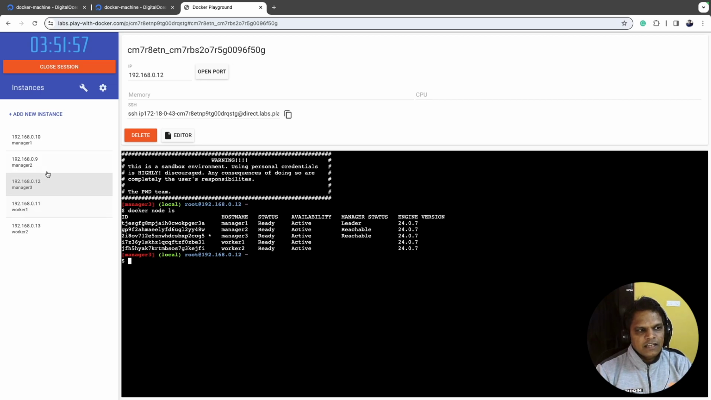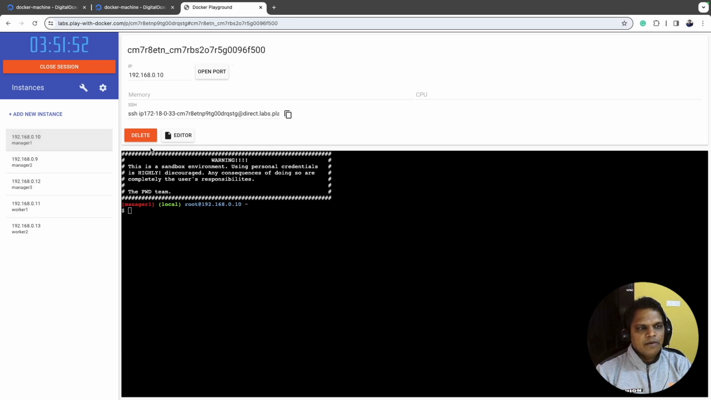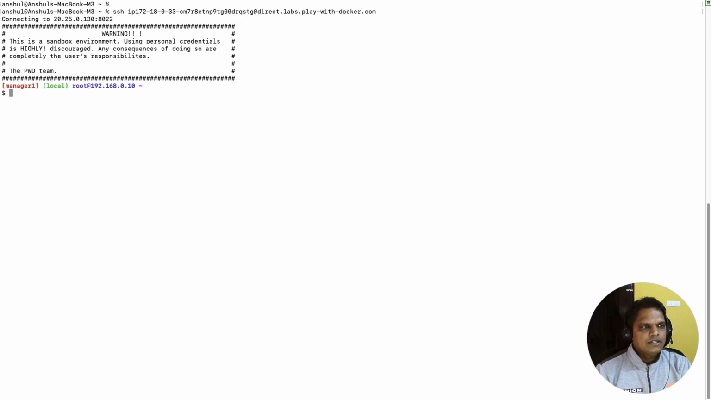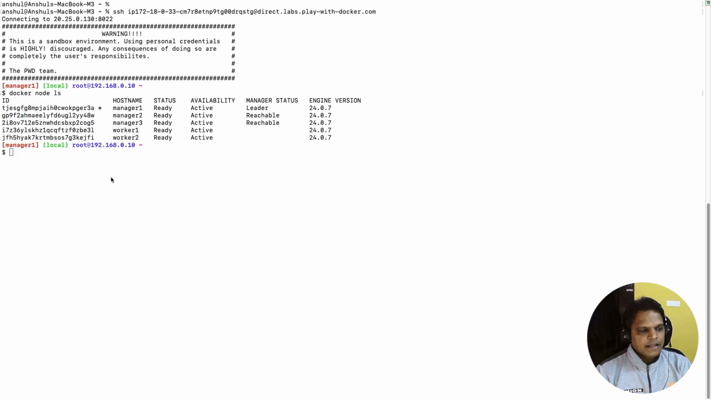Similarly, if you want to check that from your local machine, right now I'm on manager 3. Let's suppose I'm on manager 2. I will copy this, go to my terminal and paste it. Hit enter. You see, it has connected with manager 1. I can execute the command from here, docker node ls. And over here we are getting the output.